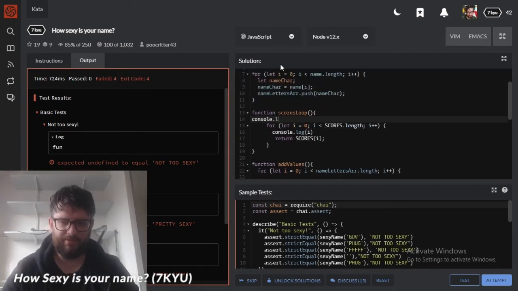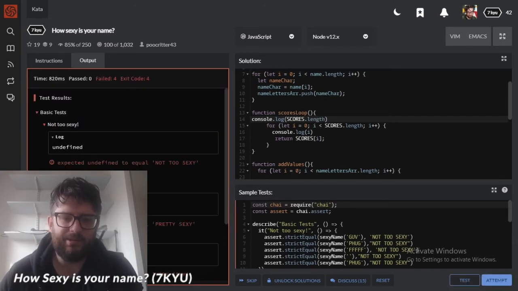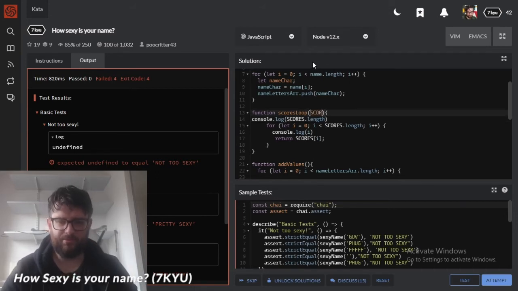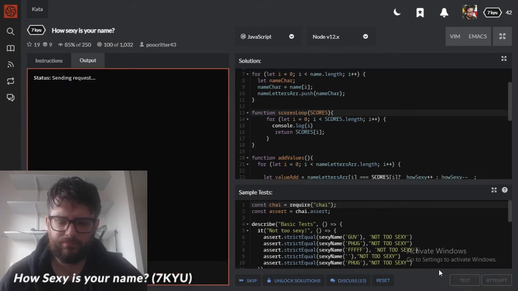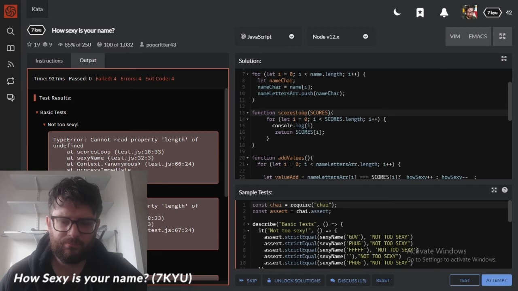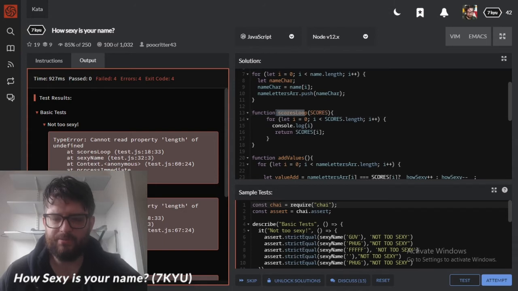I'll just check if I can get... It might be this returning undefined, because then it would have nothing to loop, which is probably what it's doing, I guess. All right, it's undefined, yeah. So basically I need to pick scores, I think. I need to refeed this.